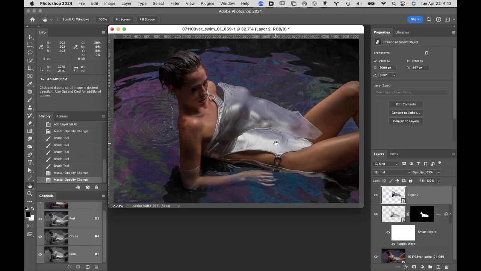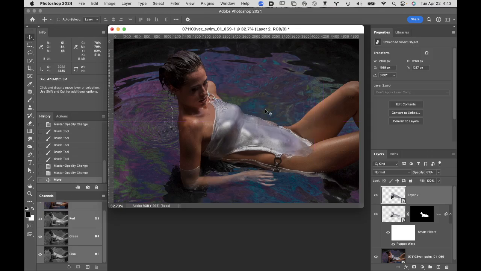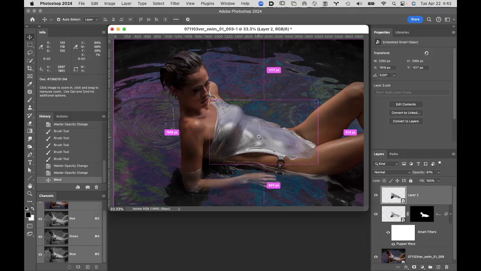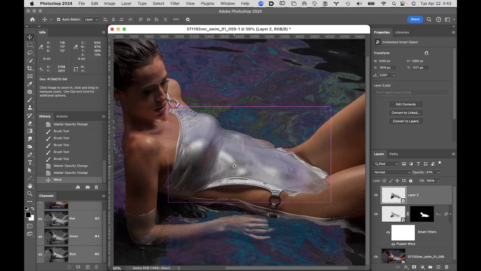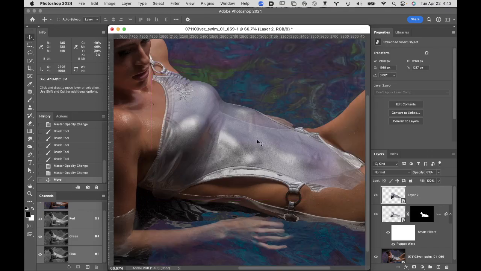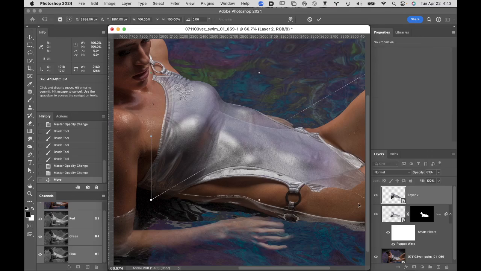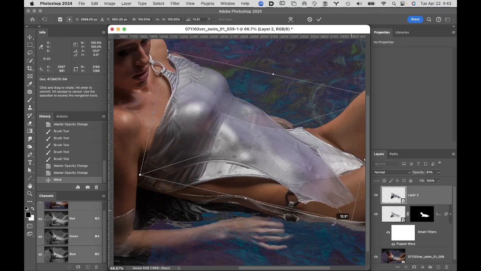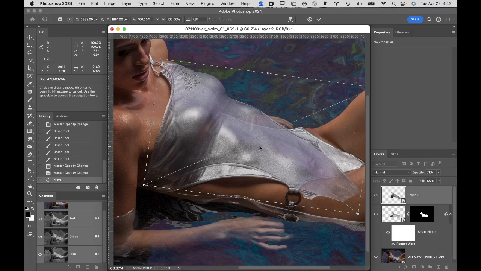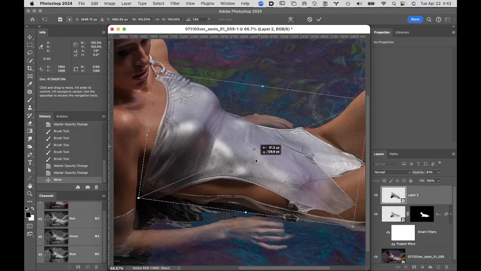I'm going to hit the V key to get the move tool. I'm going to bring her down slightly into this, and then I'm going to rotate this so that it is closer to the line of her stomach to begin with. So again, Command T to transform this, and I'm going to rotate this so that it's more the way her chest would be in the original image.